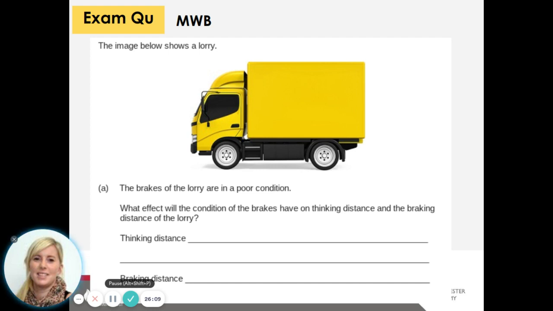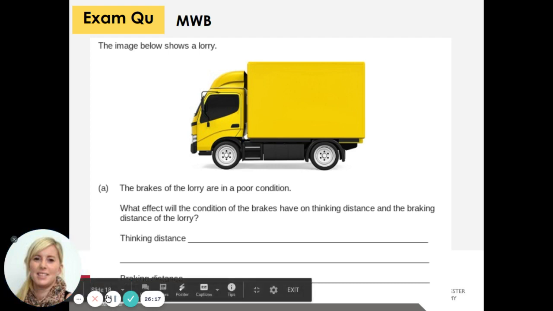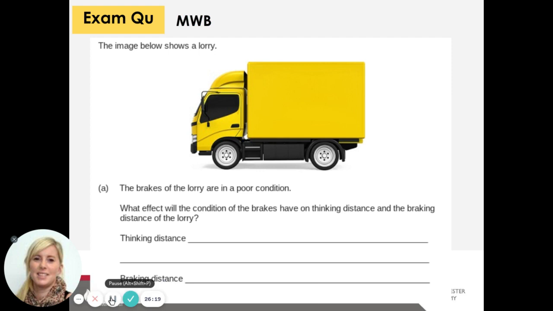So it's 1 mark each. Tell me what will happen to the thinking distance. Will it decrease, stay the same, or increase? Okay, so I hope you've paused the video. So this is 2 marks. So for each one, will they increase, will they decrease, will they stay the same?